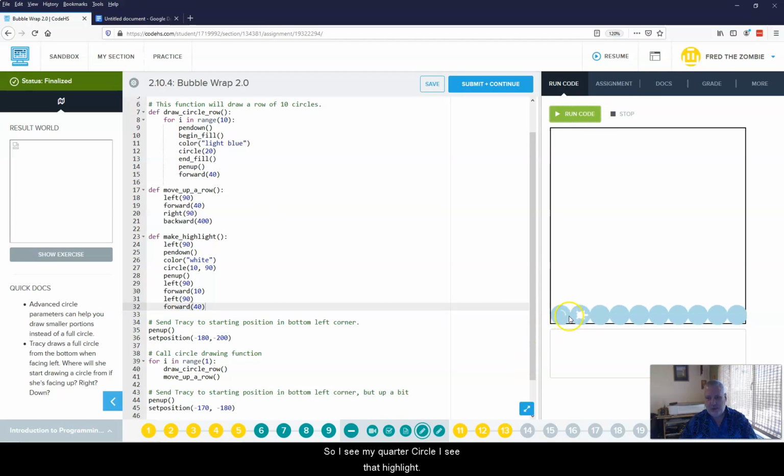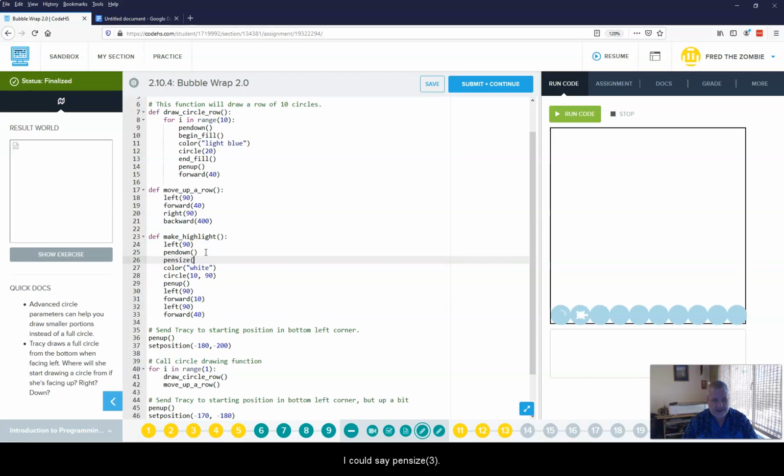Okay, so I see my quarter circle. I see that highlight. You know, I might want to make it a little thicker. I could say pen size 3. But Tracy's in the middle of the second circle. She should be a little bit over.